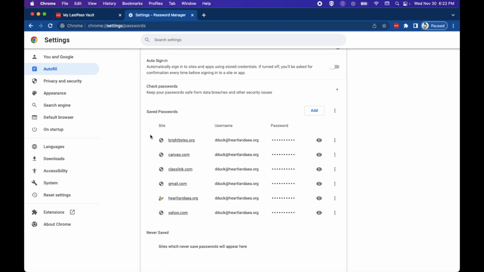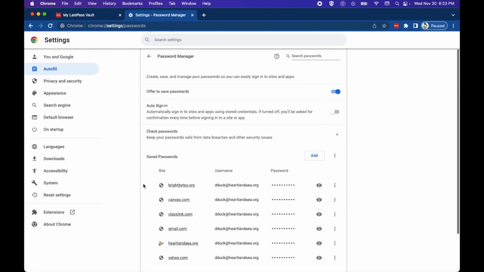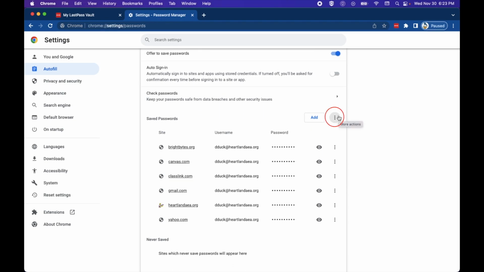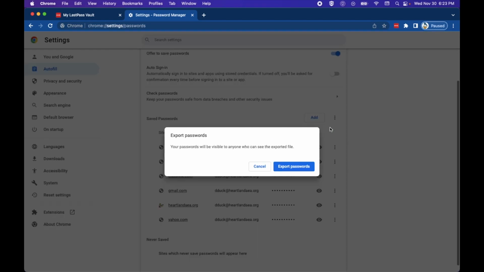Now I don't want to sit here and just manually write them down and then manually type them in the LastPass. That would take too long. We can go in here and actually just export everything at once and import all at once into LastPass. What we're going to do is go to the 3 little dots next to the Add button here, and we're going to hit Export Passwords.